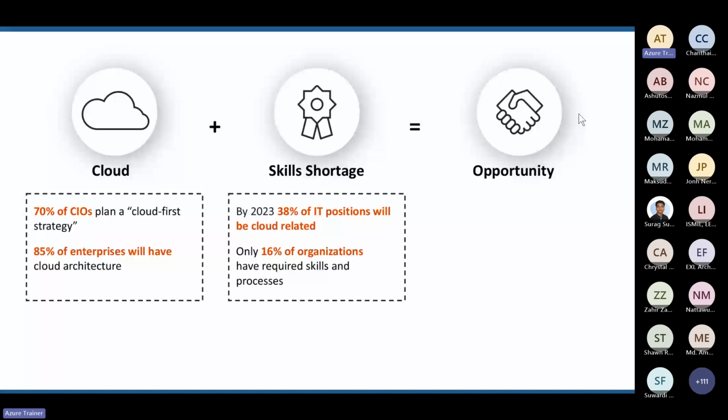Almost all the leadership and businesses have a cloud-first strategy. The organizations are thinking we need to handle a cloud-first strategy. That means cloud is the important one, so we need to focus on that. All the organizations are looking at moving to the cloud side. Almost 85 percent of enterprises want to move from on-premises to cloud infrastructure.